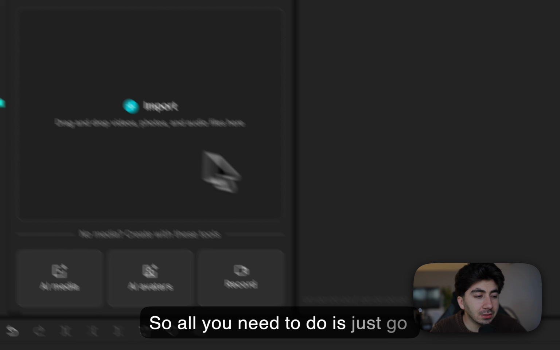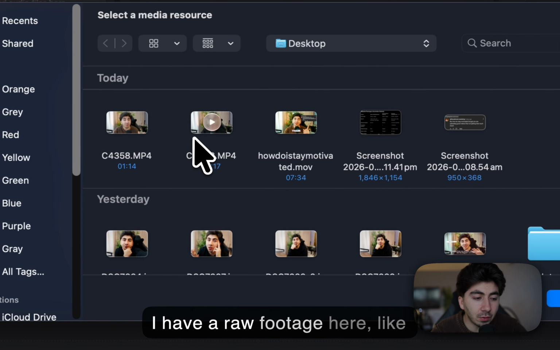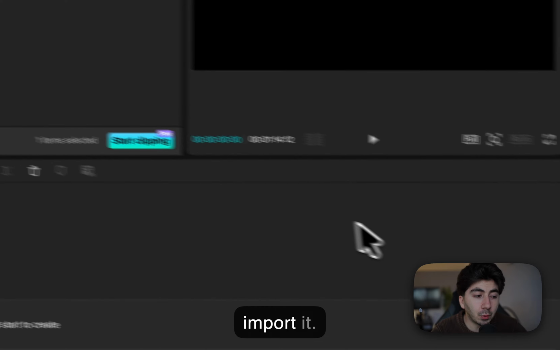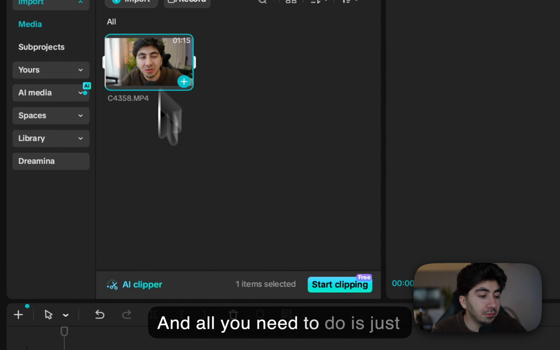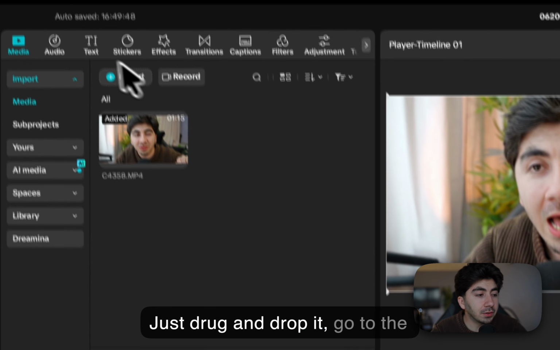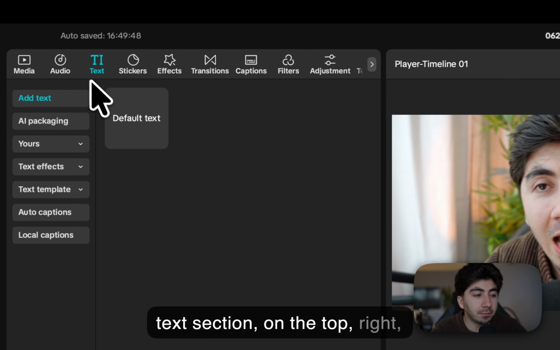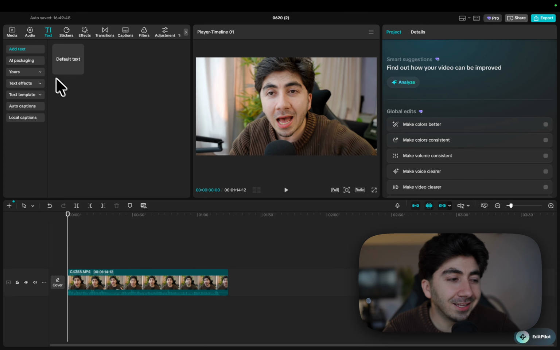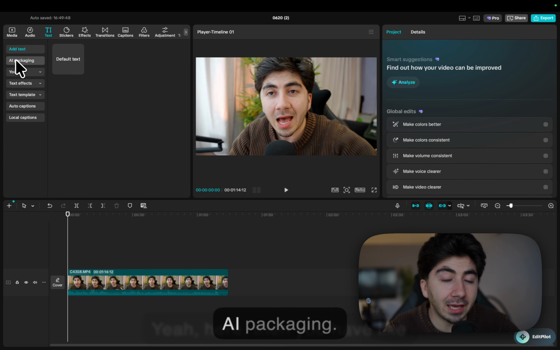So all you need to do is just import the footage. I have raw footage here, not edited at all. I'm going to click on it and import it, and all you need to do is just drag and drop it. Just drag and drop it. Go to the text section on the top left, not right. Yeah, here, then you have AI packaging.